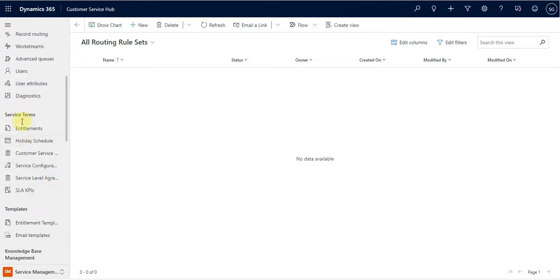Now, service terms, which include your entitlements, the services you are entitled to take from an organization. We already discussed that. Now, holiday schedules: weekends are definitely not a working day for new customer onboarding. So we would mark them as holiday schedule so that cases raised on these days will not breach any SLAs, because we have not been working on those days.